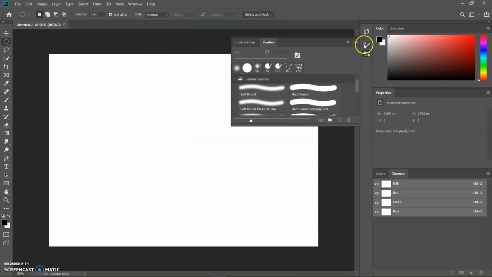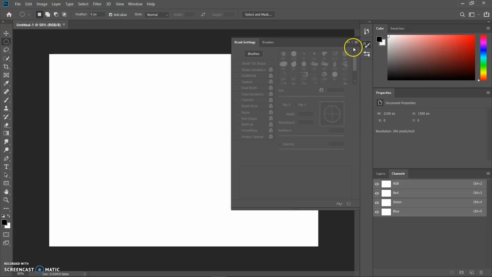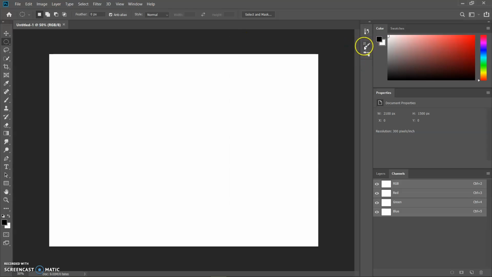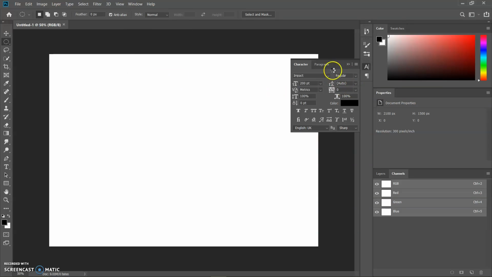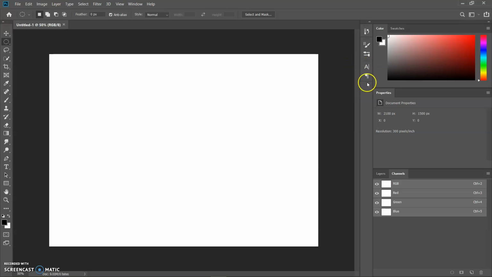The cool thing about this is that they have added both the brush settings and the brush together. So I can just pick out the brushes and I can alter the settings from this one over here, but when I don't need it, I can just push them to the corner. Another one I use a lot is character. If your work has to do a lot with text, again, the character and the paragraph settings have been added. Again, when we don't need it, we could just push it to the side.